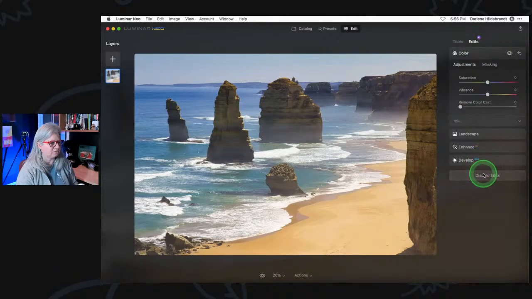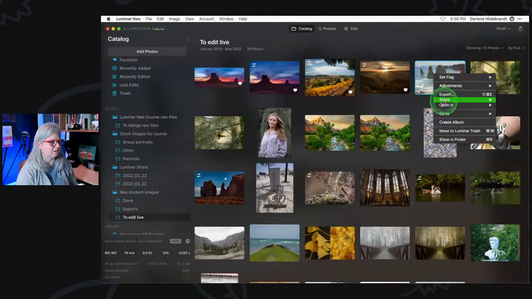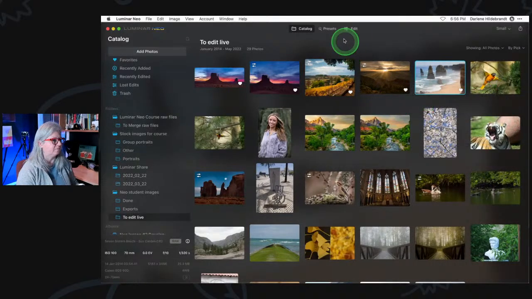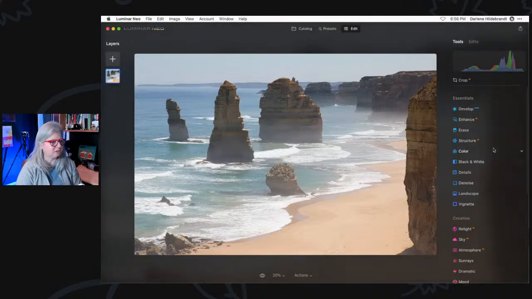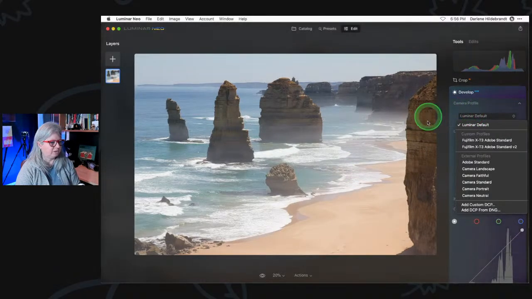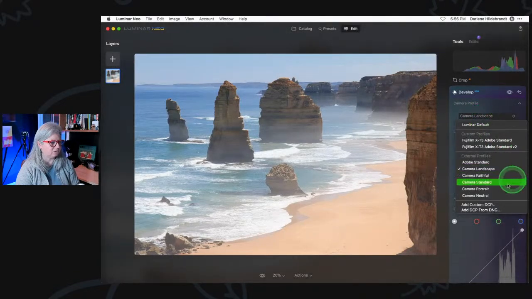I'm just going to... actually, there's an easier way to discard the edits. There's a keyboard shortcut for that, which I haven't memorized, so shame on me. And that is revert to original. Okay? So here's her original image. It is raw. You can see the raw. So I'm going to choose landscape, and let's see how that one goes.